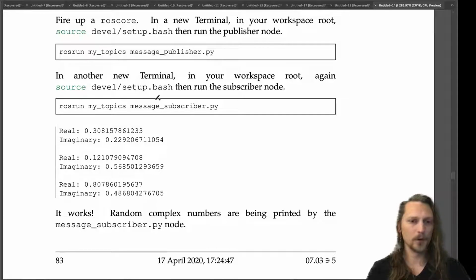Great, so we were able to create our own message description, complex, and we were able to change all of our build system settings or configuration by editing our package.xml and our CMakeLists.txt. And once we created our nodes, we saw how to bring those custom messages into our rospy nodes, and once we had them in there, we fired it up and it worked just fine. So yeah, that's all I've got for you on this.